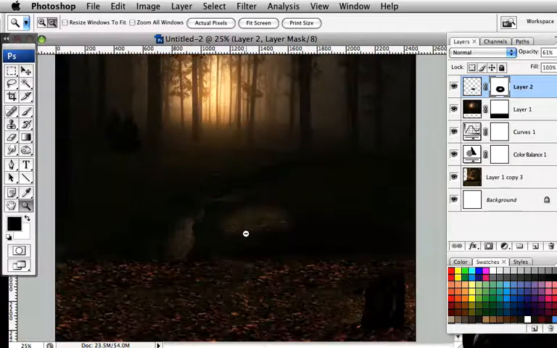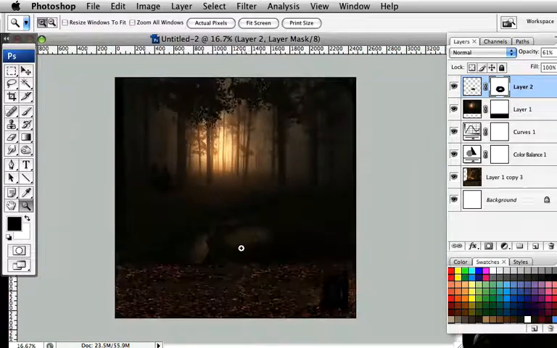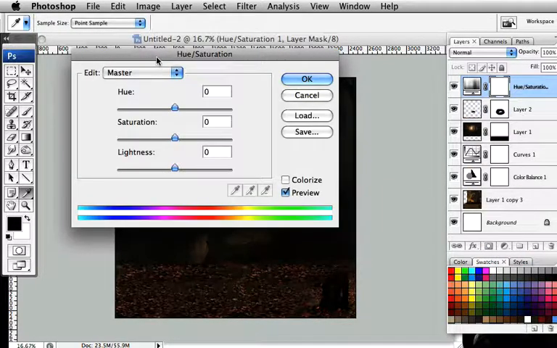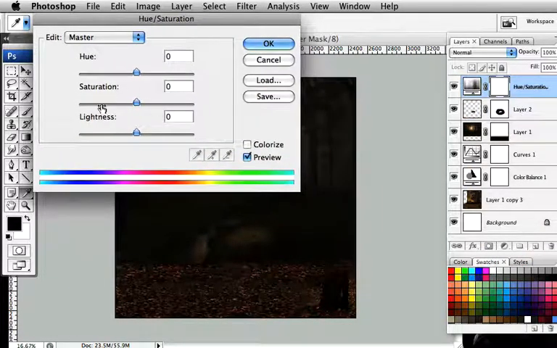Should start to look like a little patch where the light's hitting as well, but it's a little bit too light. So I'm going to come down, I'm going to do a hue and saturation, and I need to be able to see the area as I do this. Just going to desaturate it just a touch, and then give it a little red tint.